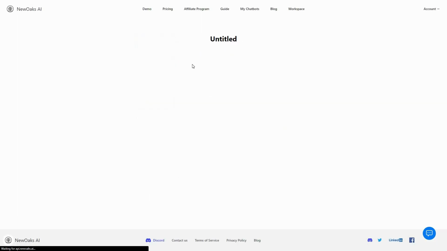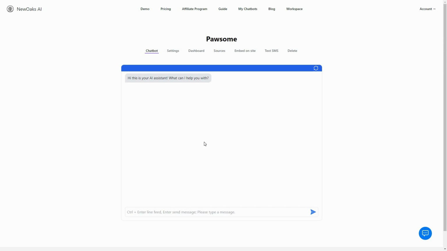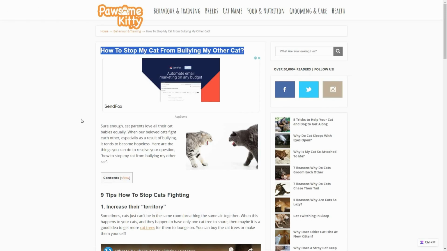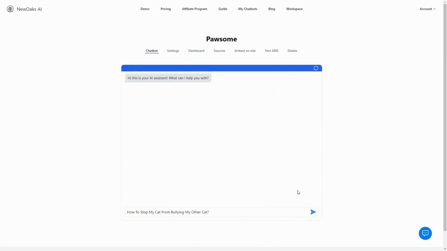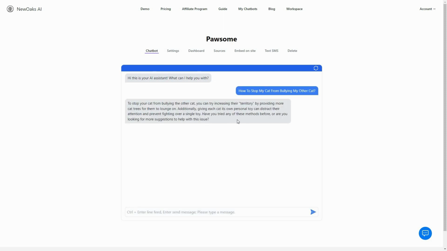Now let's click on this chatbot. So this is the chatbot interface. And now I can start chatting with this chatbot. So let's ask the main question first. This was the main question of this blog, and I used this blog to train the chatbot. So let's ask this question. Here is the question. Now let's send this. As you can see, here is the answer.